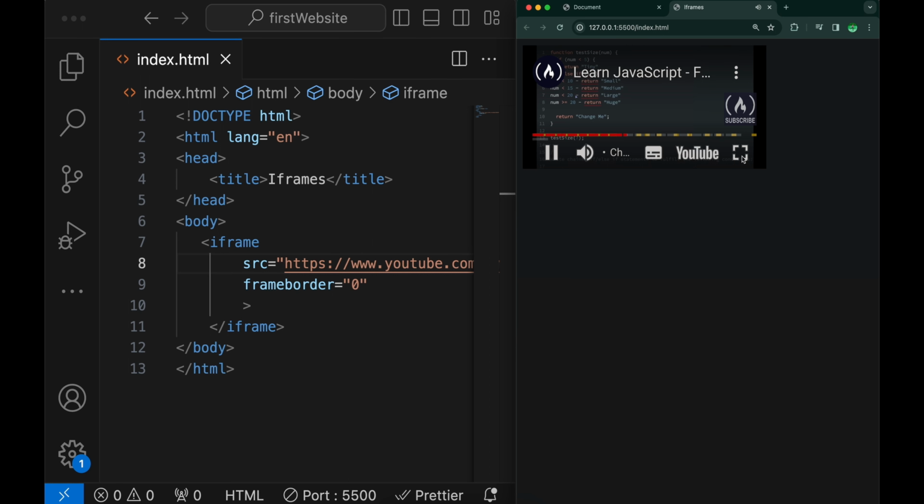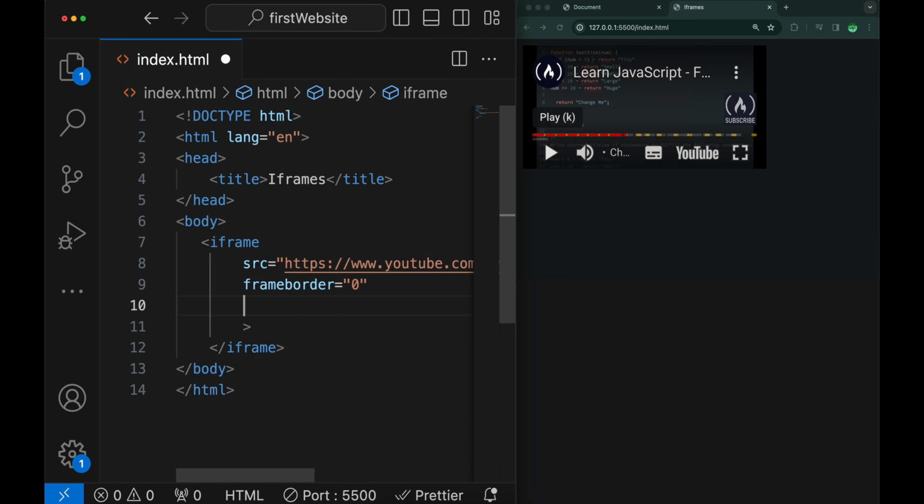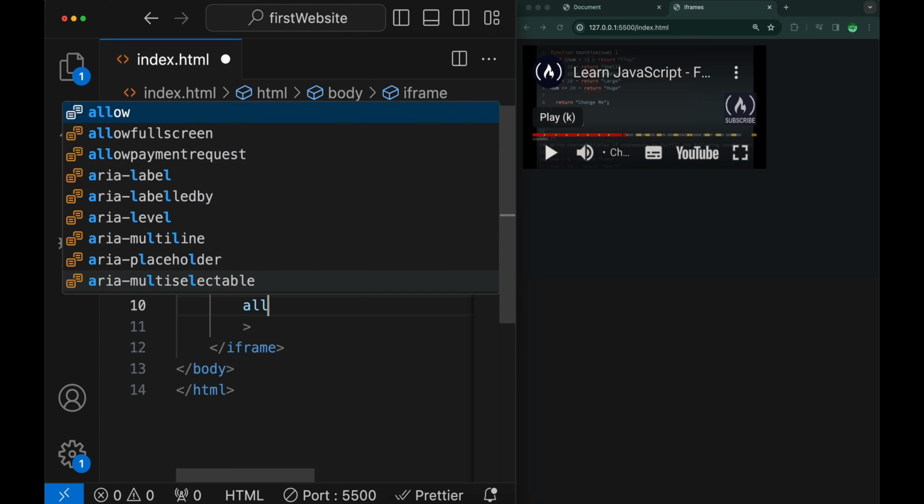Now you can see you can't view the video in full screen mode, so it says full screen unavailable. For that, you need to add one boolean property called allowfullscreen.